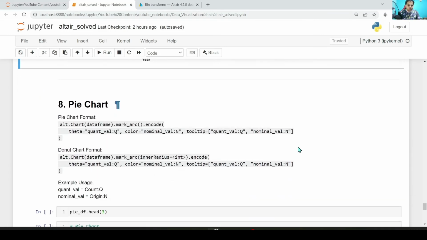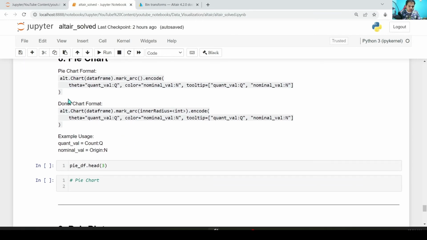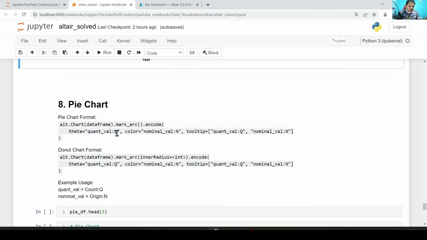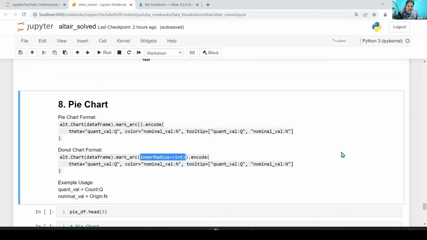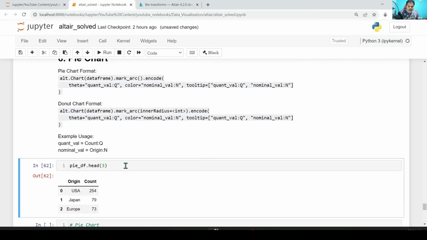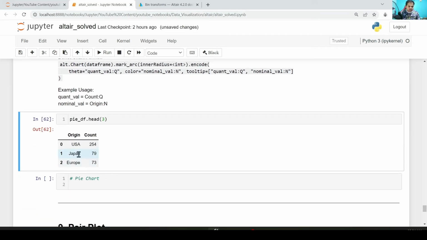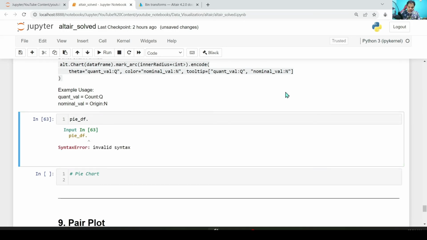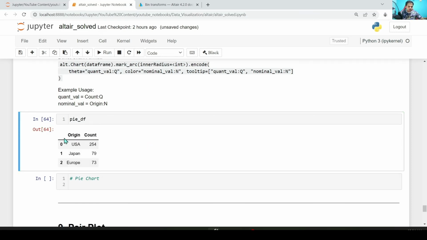Now moving on to pie chart. So we'll be focusing on two types of pie charts. One is the simple pie chart and the second one is the donut pie chart. The only difference is when you are plotting the donut chart, you have to pass in this inner radius, which should be an integer. So let us see the data frame that we will be focusing on. It is origin. I can remove this head because we only have 3 rows. Total manufactured counts. So USA has 254, Japan 79 and Europe 73.